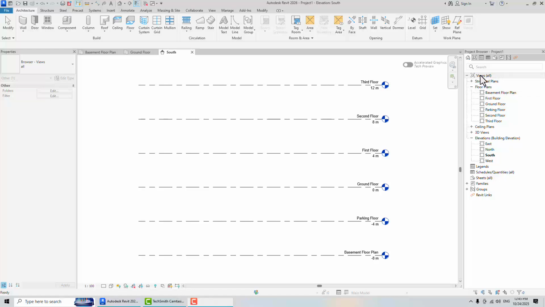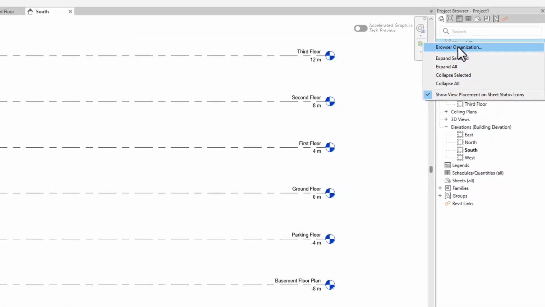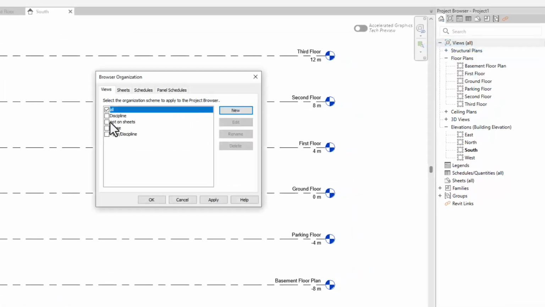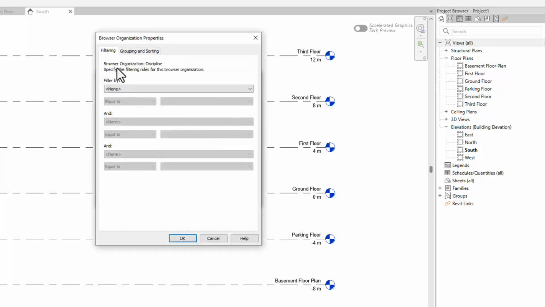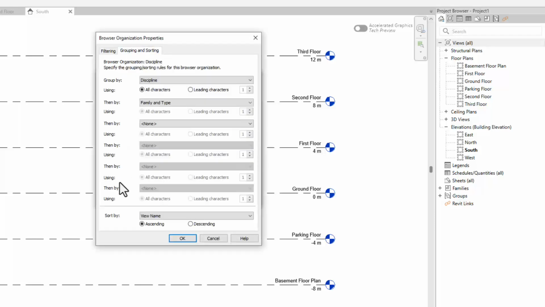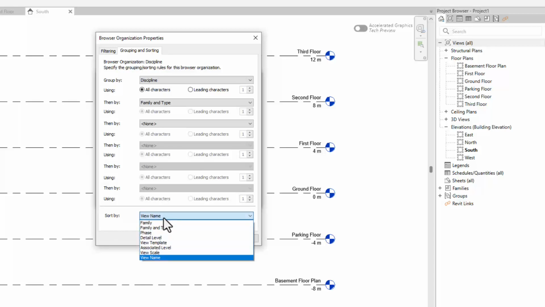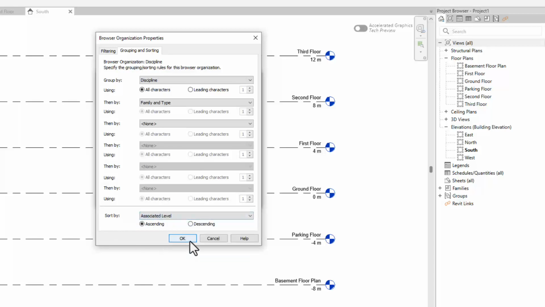We go here on views and right click and choose browser organization. Here I choose discipline. Let's edit it. In grouping and sorting, I go for sort by associated level. Okay.